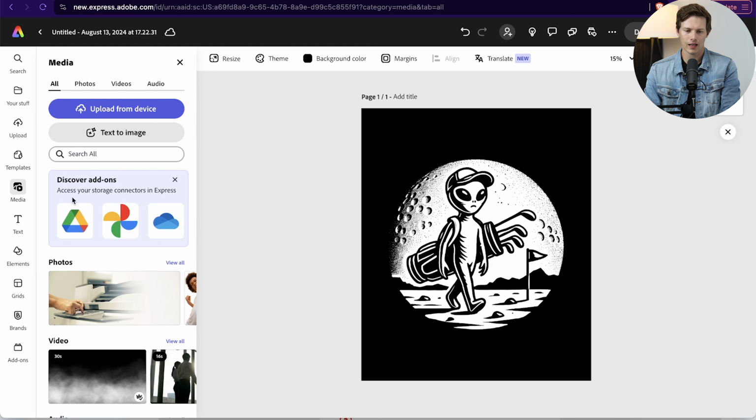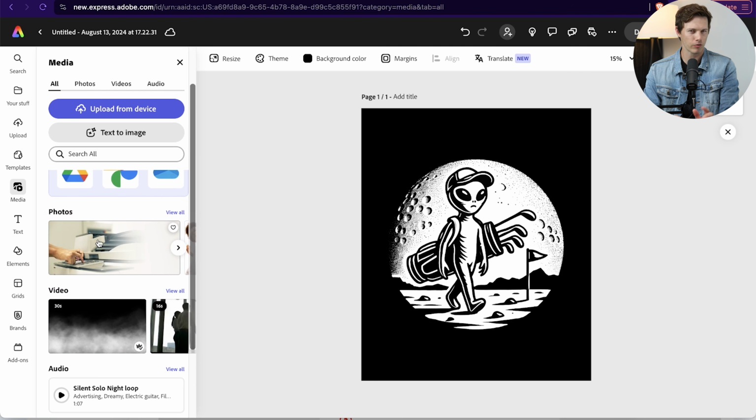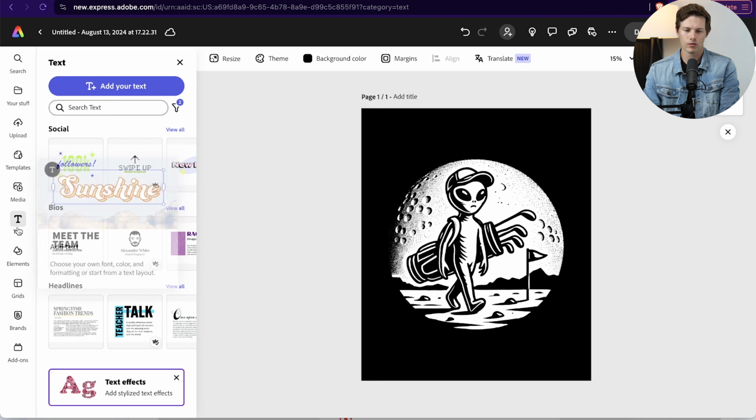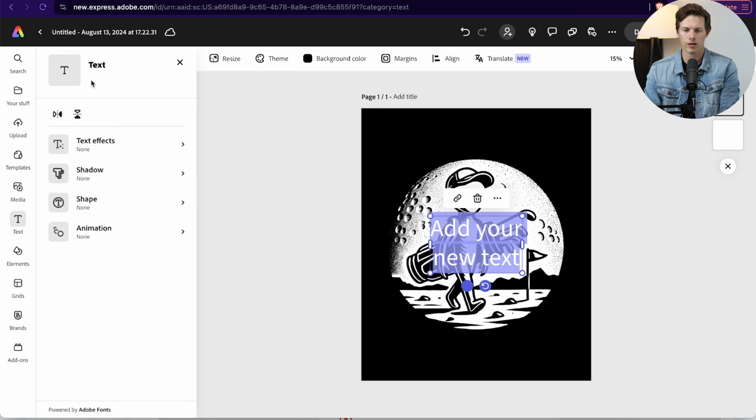You have media. Again, that's where you can find videos and photos and things. Videos don't really make sense here, obviously. And then text, elements, and grids. So let's go with text right now. This is really kind of what we want. I'm going to add our own text, or you can have some kind of pre-constructed text down here, but I'm going to add my own text.